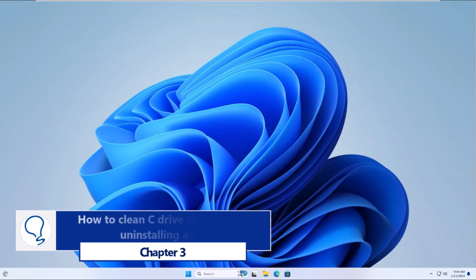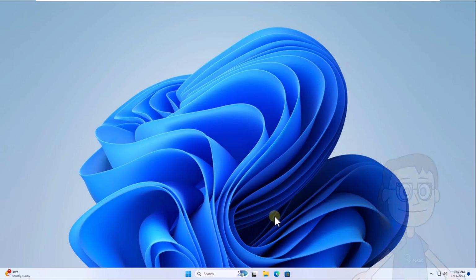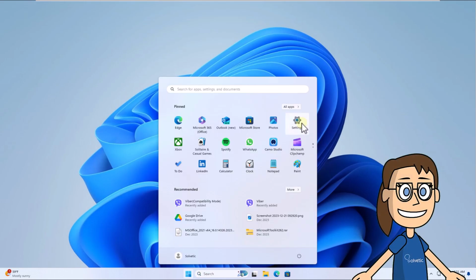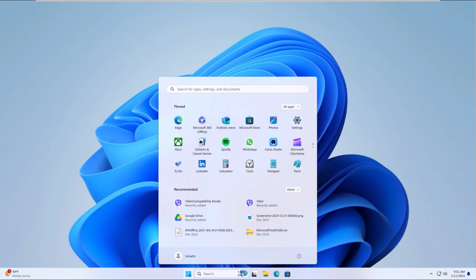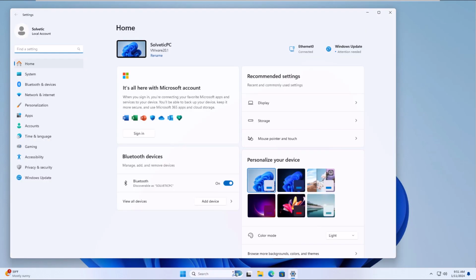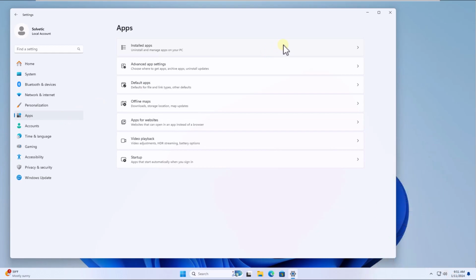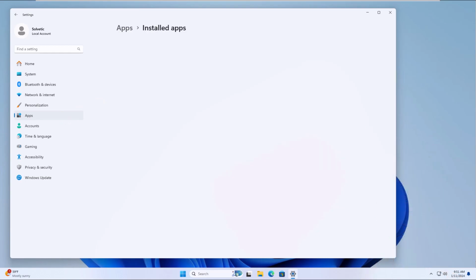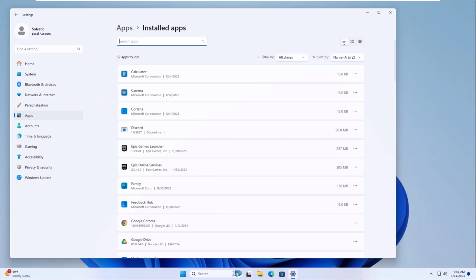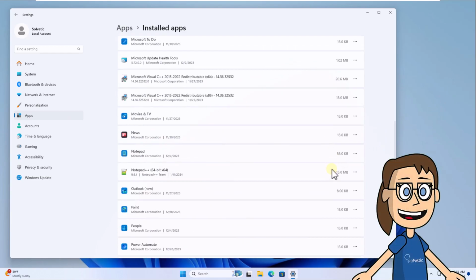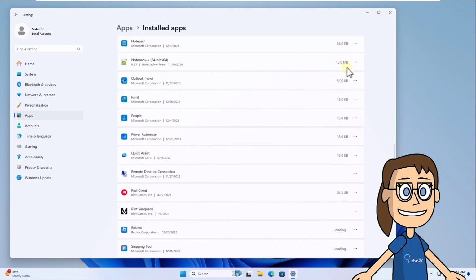Chapter 3. How to clean C drive Windows 11 uninstalling apps. To start, open the Start menu and click on Settings. After that, you are going to go to Apps and then to Installed Apps. Now click on the three dots of the desired application and click Uninstall.